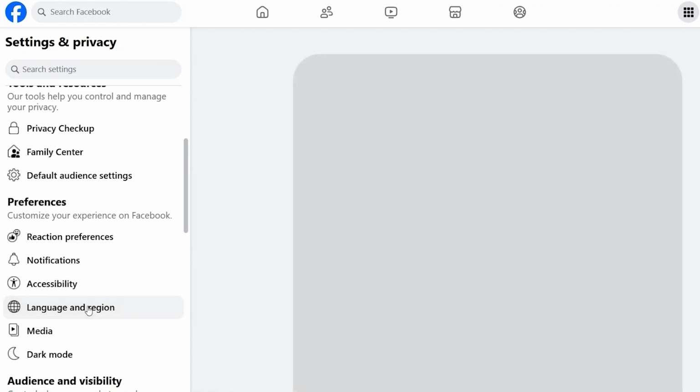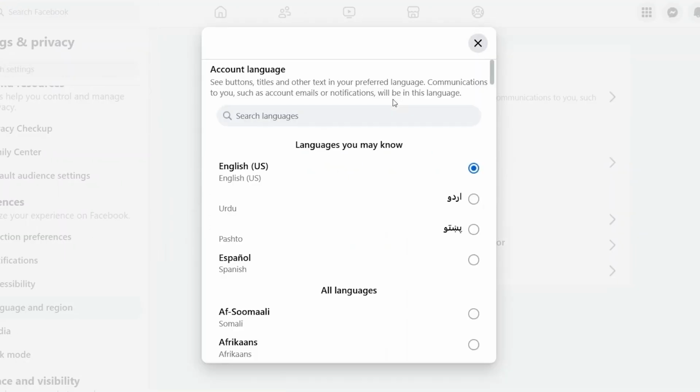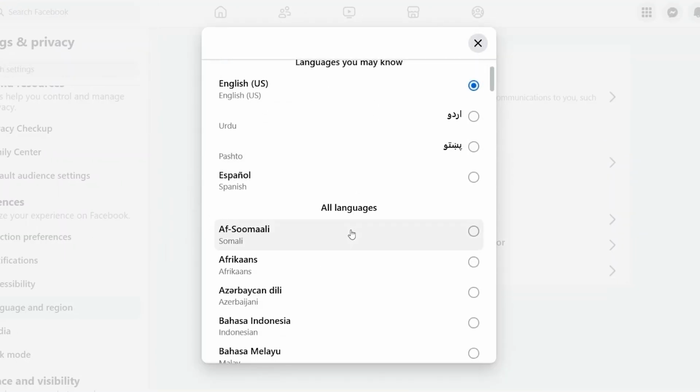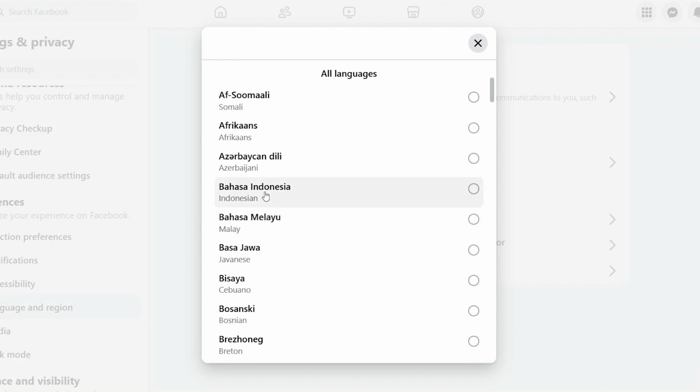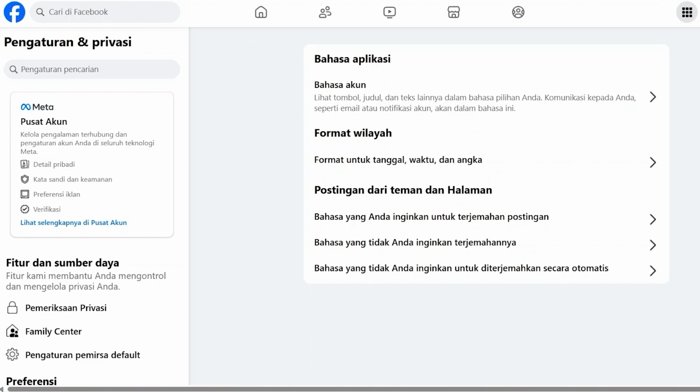So you're simply going to click over here, and then in account language, you're going to click here. And from here, the language that you want to choose is Bahasa Indonesia. So this is the language that you are going to select. Just clicking that, and there we go, the language is changed. Now the interface will be in Indonesian, but don't worry, I will guide you through the whole process.